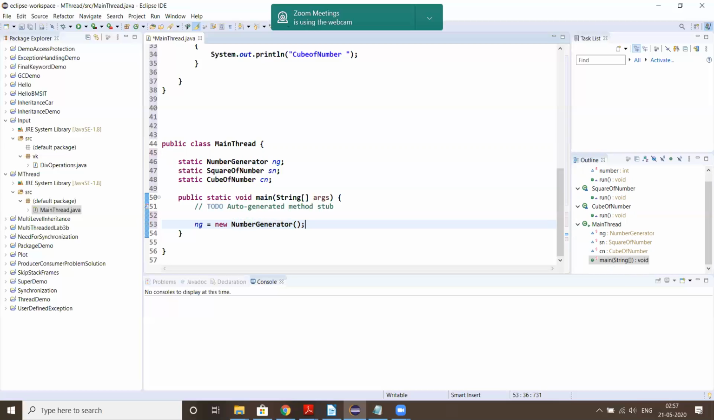Or created a number generator thread. Similarly, you can create a square of number thread, and Cn is equal to what? Cube of number. So here I created 3 threads, NG, Sn and Cn. What I will do is, with this little delay, I'm going to start those threads.